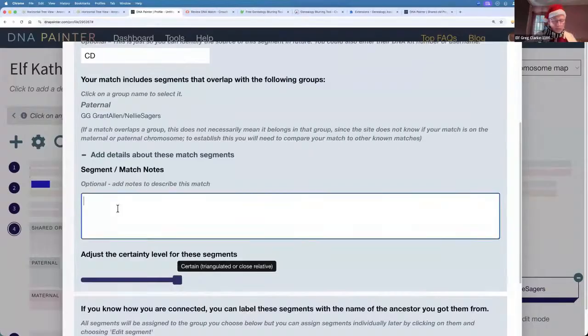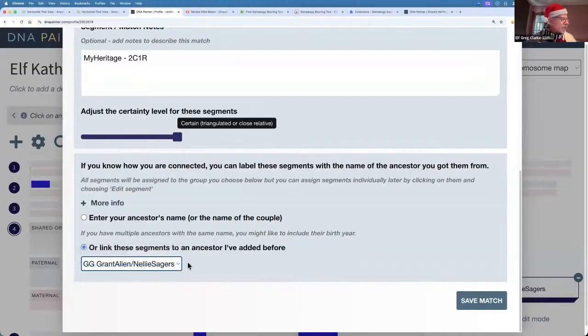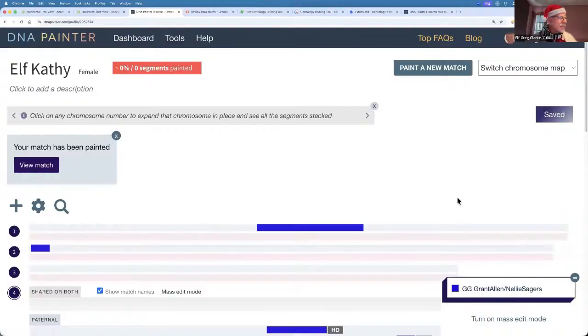But the details we're going to put about this one is that this is again from MyHeritage, caps off, please. And this is a second cousin once removed. And we've already linked it to this. So once you've gone through and you've linked it to different sets of ancestors, if they're ones you've already done, you don't have to retype them. You just have to pick them from the drop-down list. And so we're going to hit Save Match, and there we have it.